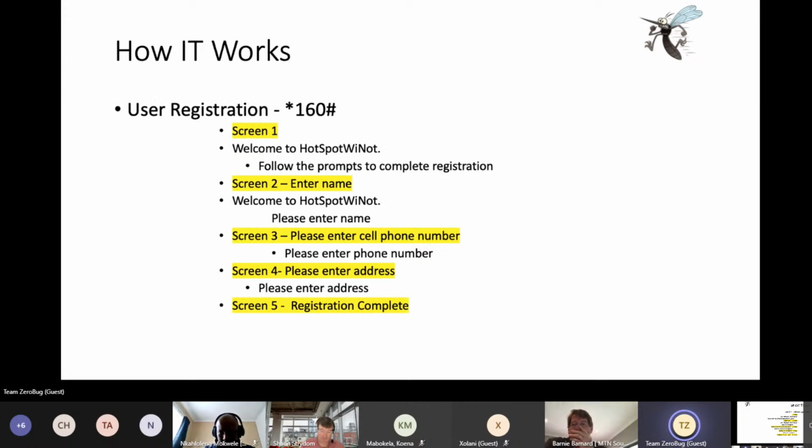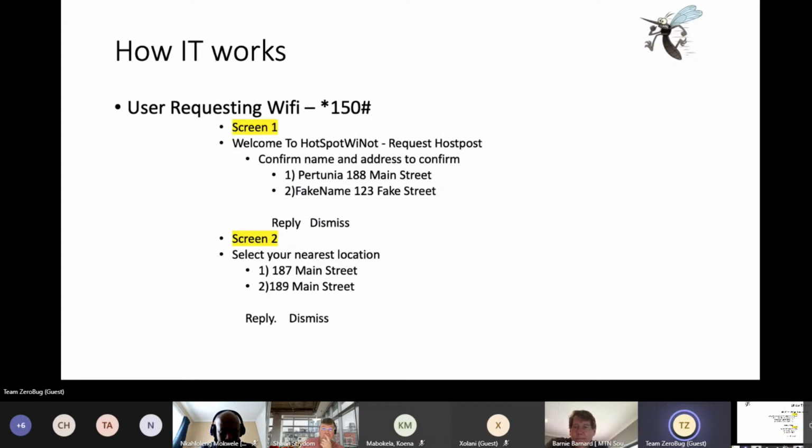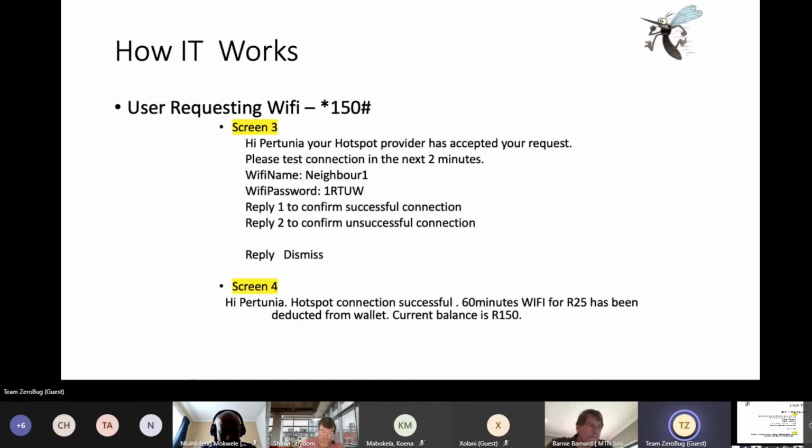So how it's going to work: when the user registers, they'll punch in the USSD code *160#. They'll have all the command prompts, they'll enter their name, cell phone number, and so forth. When they request a Wi-Fi hotspot, after they've registered, they'll dial *150*, and because we'll have a database of all the addresses, we'll use Google's API to help locate a Wi-Fi hotspot near you. Once you've selected your nearest location, an SMS will be sent to the hotspot provider to accept. Then on your screen, as the user, you will get back the Wi-Fi details, the Wi-Fi name and password, or the mobile hotspot name and password.